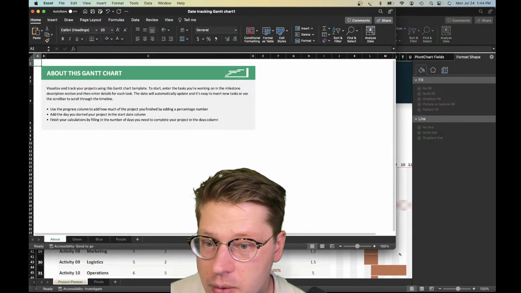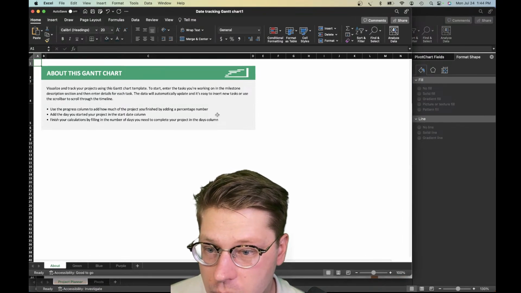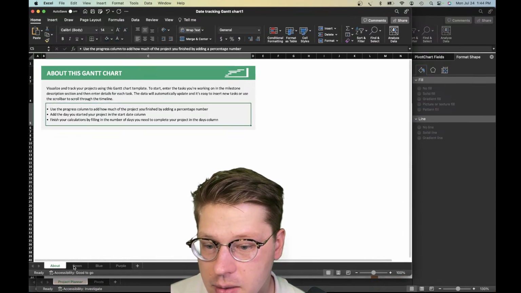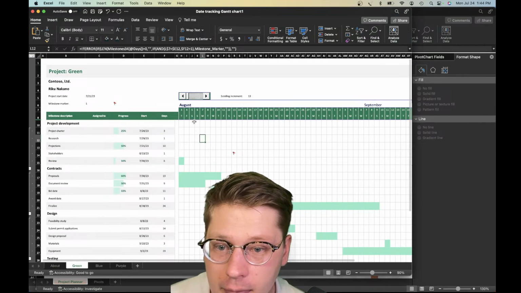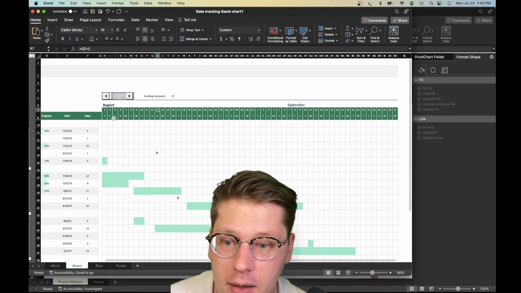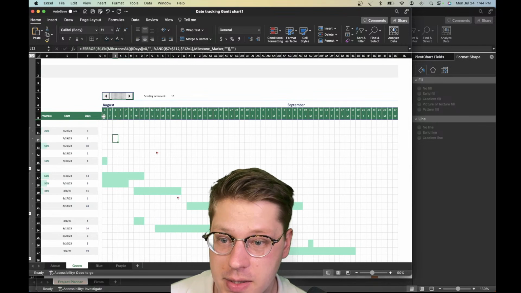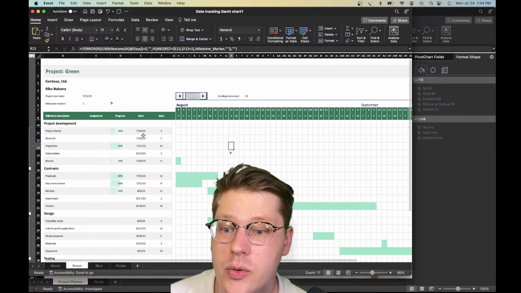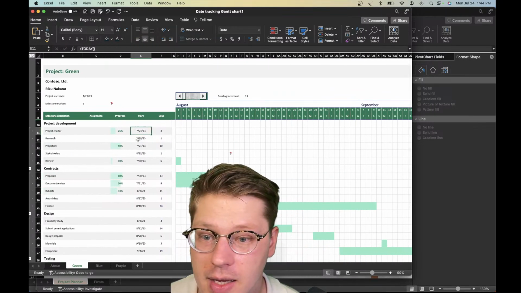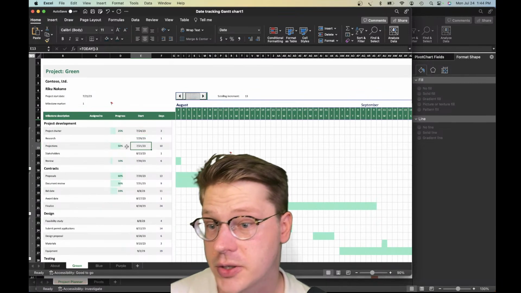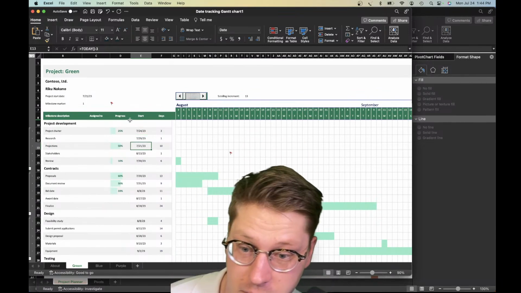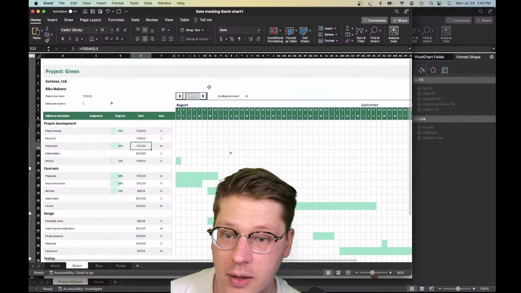Okay, so the about section says a little bit about how this works. Add the day you started and then the day column. So if we look at this, this is doing months, days of the week, etc. You do have the ability to drop in a start and end date. This is actually pretty good. In fact, I didn't realize this was even available in the template gallery.